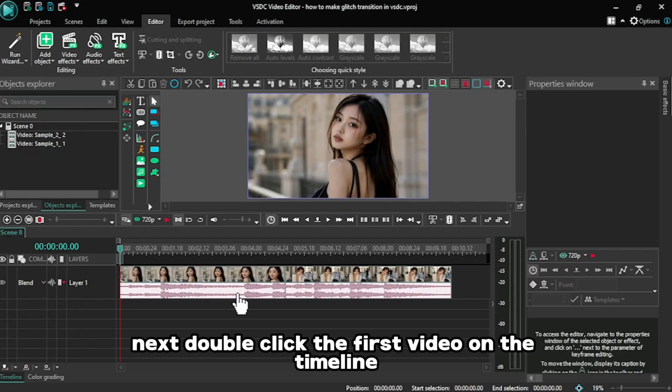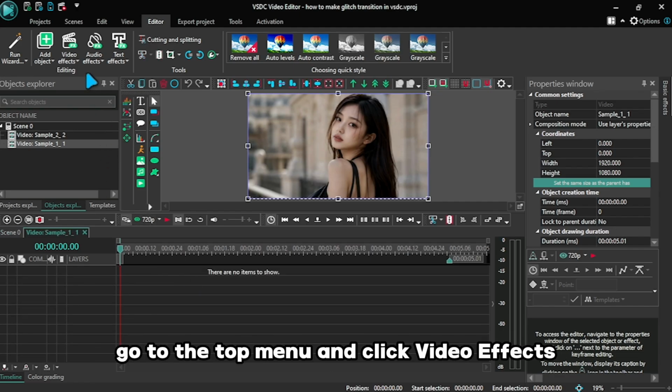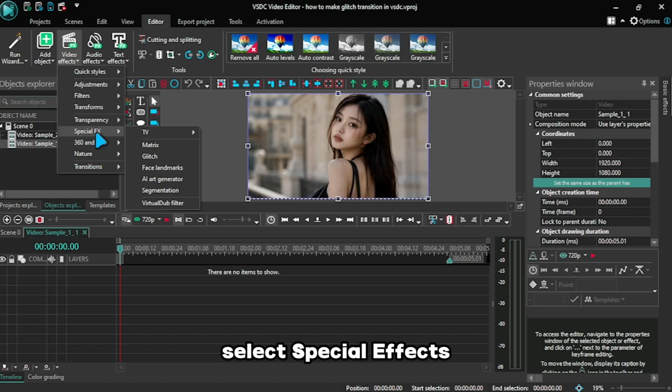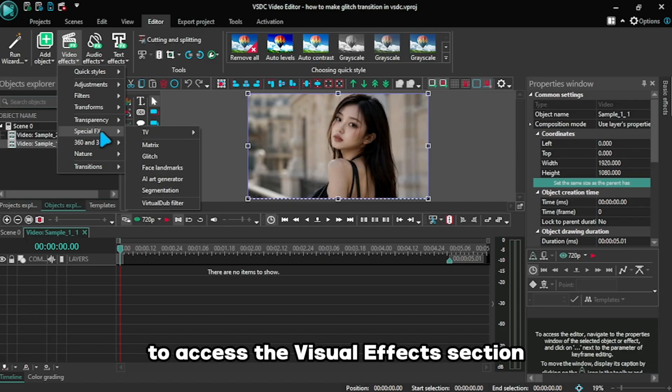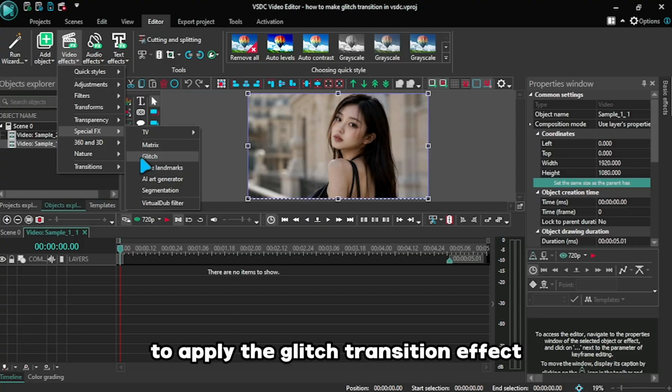Next, double-click the first video on the timeline to open its editing layer. Go to the top menu and click Video Effects to open the available video effect categories. From the available categories, select Special Effects to access the Visual Effects section. Then choose the Glitch option to apply the glitch transition effect.